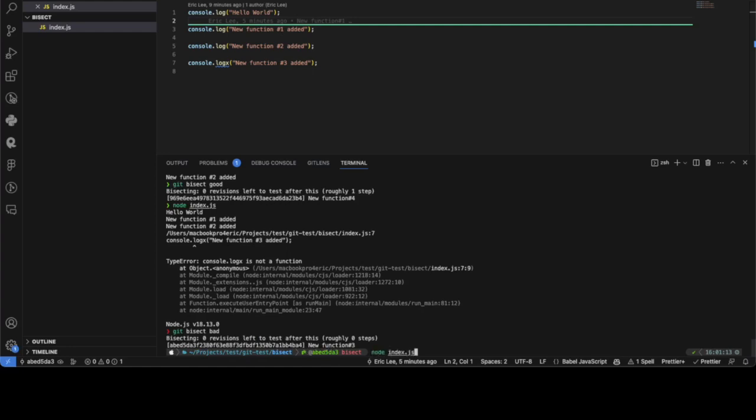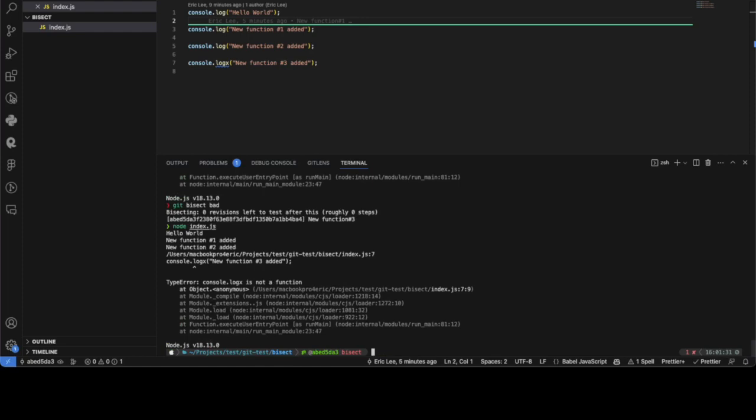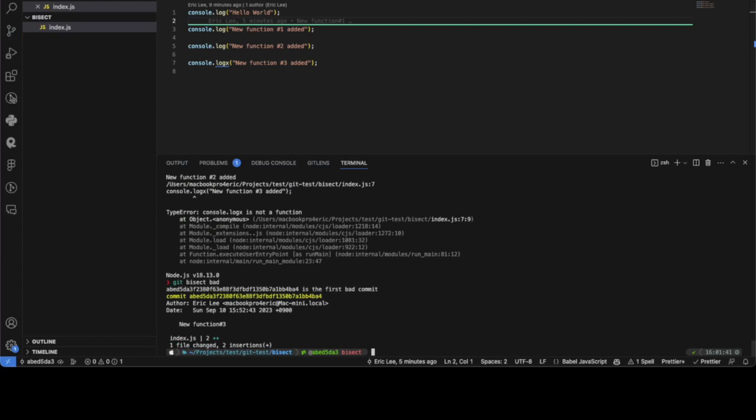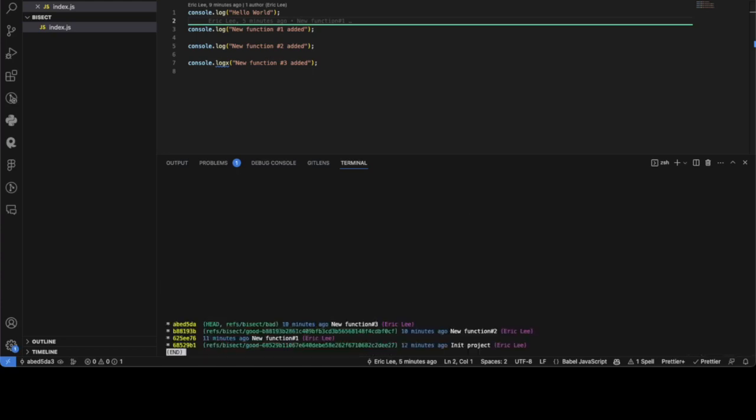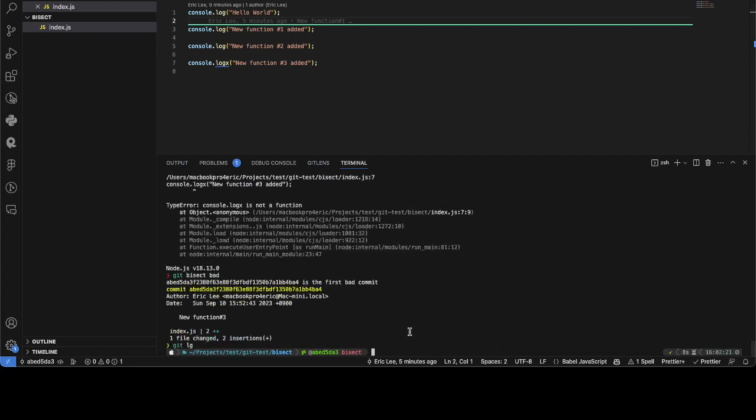So after checking, this one is also bad. At the end, git found out that this one is actually the bad commit that introduced the bug. Okay, now we know that function number three introduced the bug.